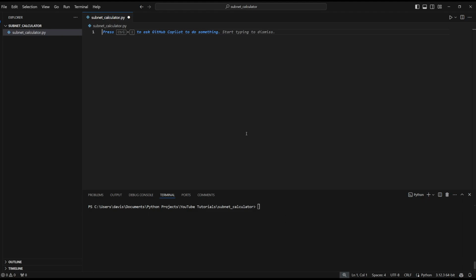I do have all this pre-typed on my second monitor just for ease of the video. So we're going to start here. First I'll just go over what the script is going to do. We are going to input a network IP address and the subnet notation, and then the number of subnets we want to make. It will then output a CSV file with the subnet network addresses, broadcast addresses, subnet masks, number of usable hosts, and then the first and last usable host of each subnet.